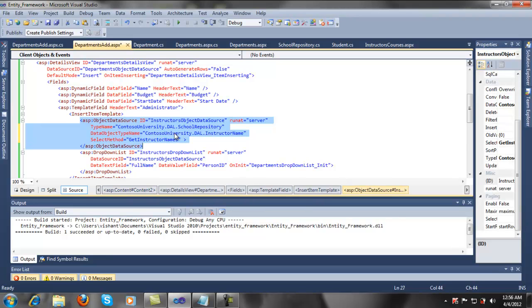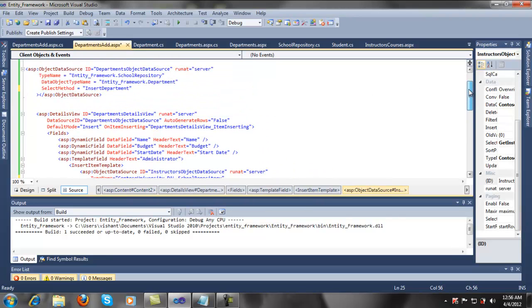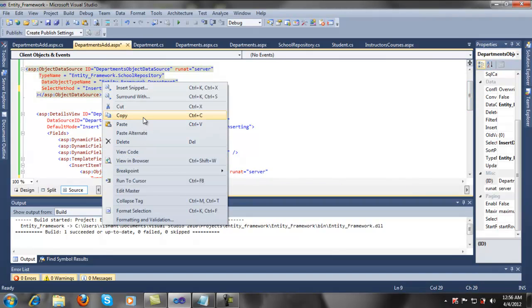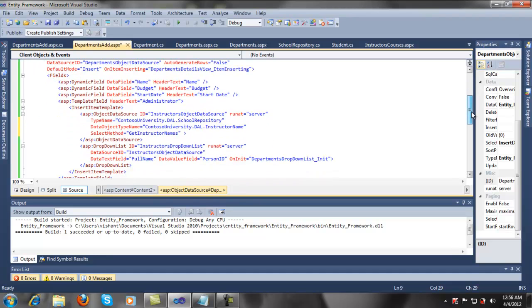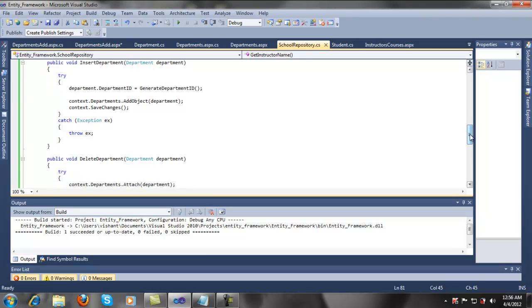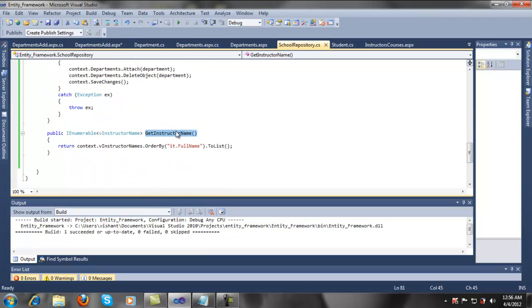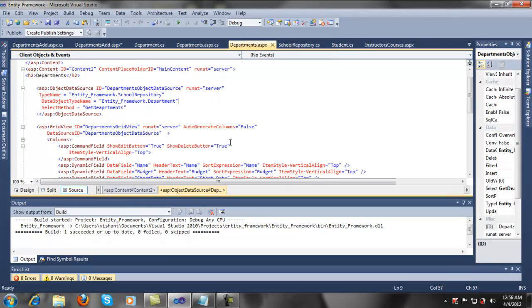Data source. So let's copy my project name here and change some properties so it can work for my project. Here we have a get instructor name method. Okay.